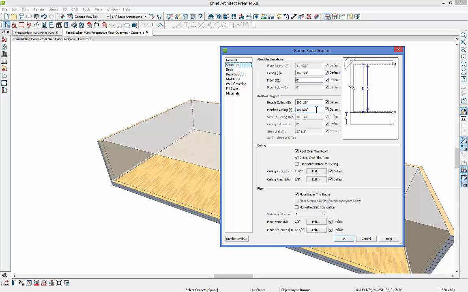So if this is an existing space and we need to adjust our finished ceiling height, so we've measured out the space and the ceiling height is a little bit taller, maybe it's 117 5/8, we can modify that right in here. If you have a sunken living room or a sunken room, you can adjust your floor height as well and drop that down. And further down, you'll notice that the ceiling over this room is checked, so that's automatically placing a flat ceiling over this room. You can uncheck that for your ceiling planes to follow your roof.